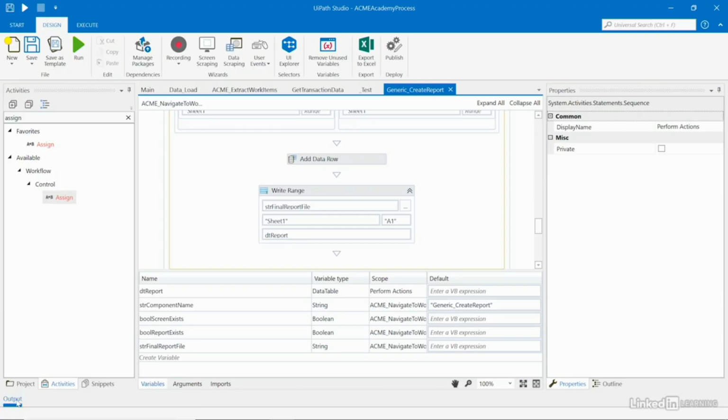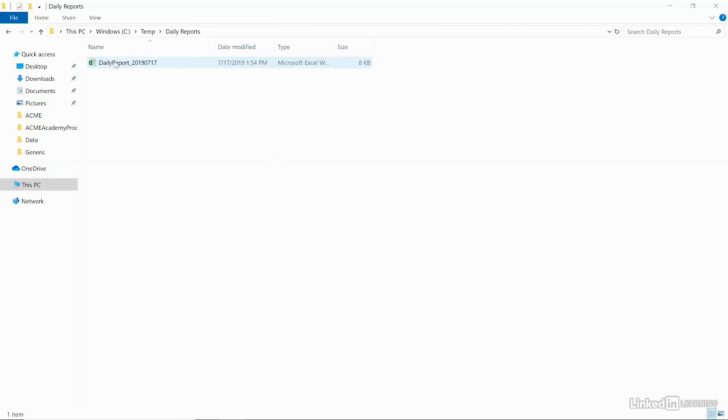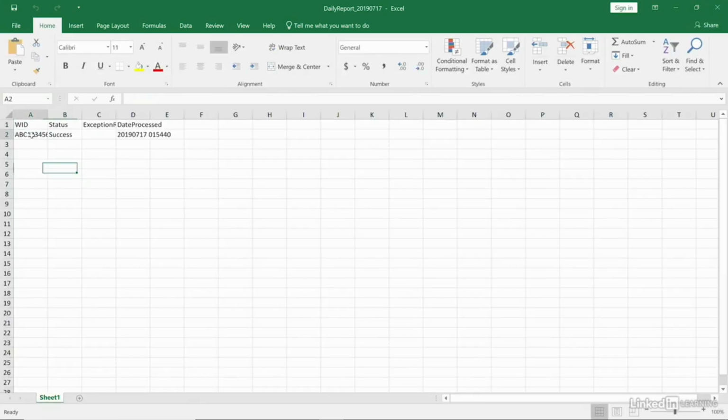Let's have a look at the output. The output shows that everything was created successfully, so let's have a look at the folder to make sure that it was. Click into the daily reports folder. We can see there's a new file called daily report. It's an XLSX file with today's date. And the information has been added as expected with the WID, status, and the date processed.